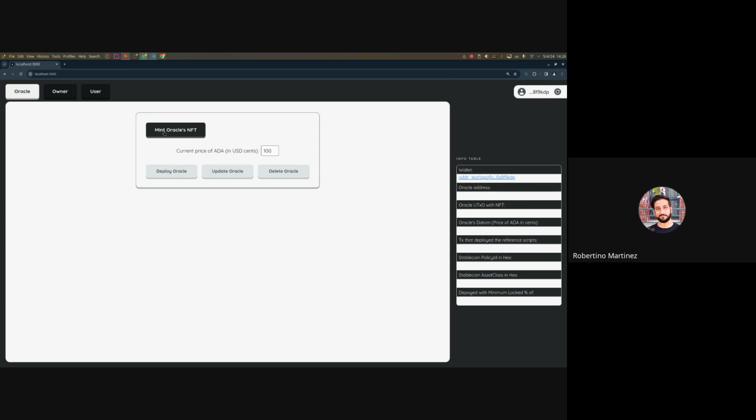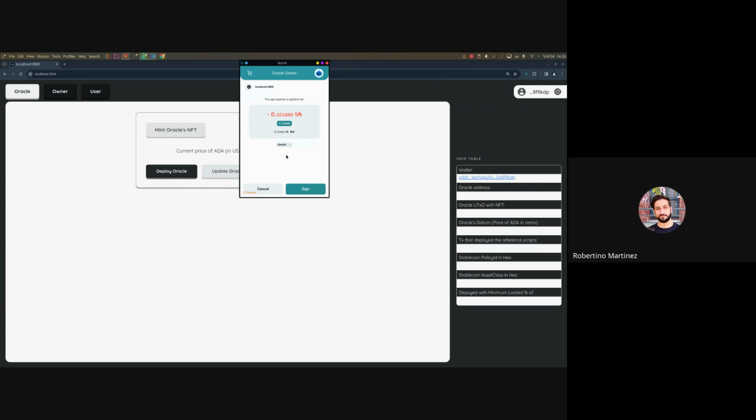As we said before, here in the information table, we're going to have all the information that is going to be queried from the blockchain mainly. For now, we need to mint the Oracle NFT. And as you can see, the Oracle owner is getting 1 asset. If we get the asset, we see that the oracle's an NFT. There's 1 NFT.